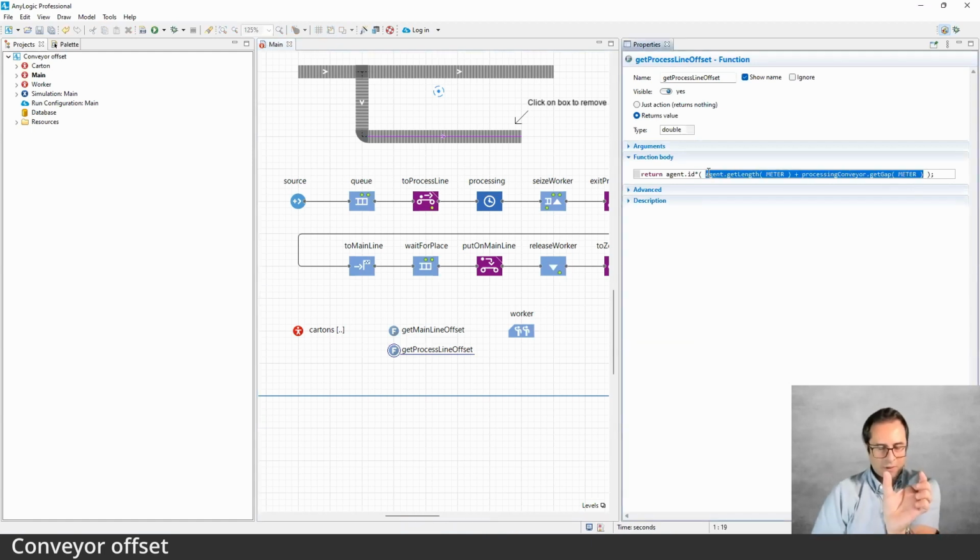Let's say the length of the conveyor and the gap is 2 meters. So based on the ID, it's going to be 0, 1, 2, 3. And then we have different offsets based on the ID of each carton. And that's how they are put on the same conveyor.